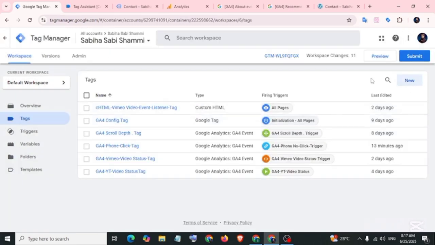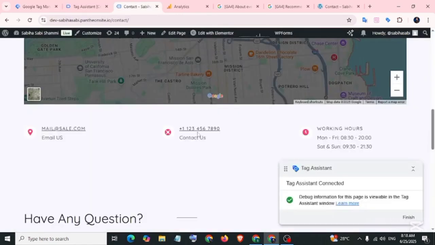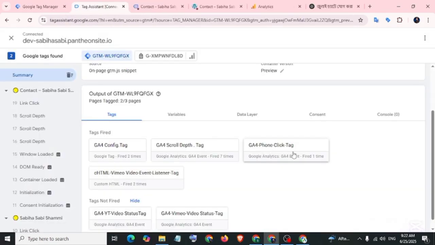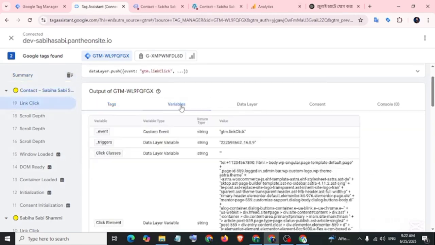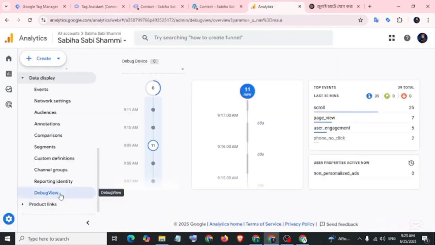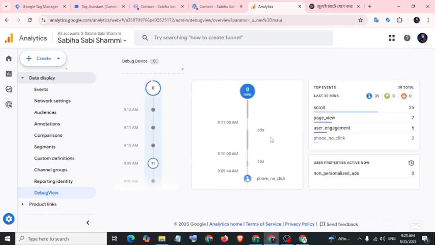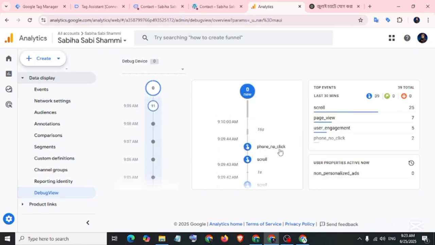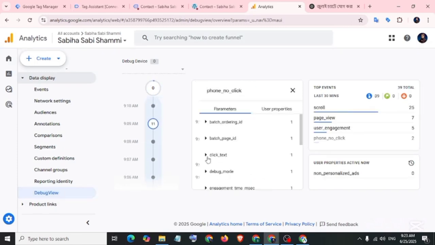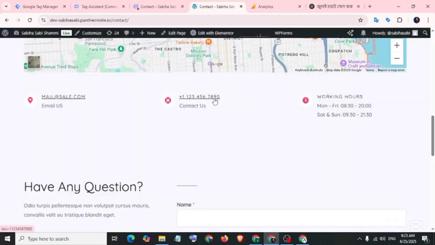Now test everything. Go to preview and continue. Click on the phone number. GA4 phone click tag fired. Also here, go to GA4, then debug view, and also here is the phone number click, click text and phone number. That's it.